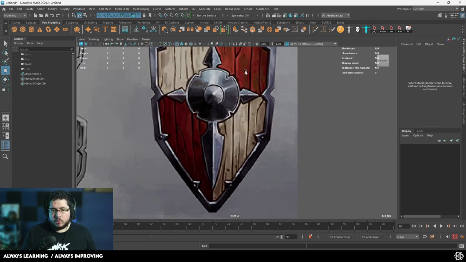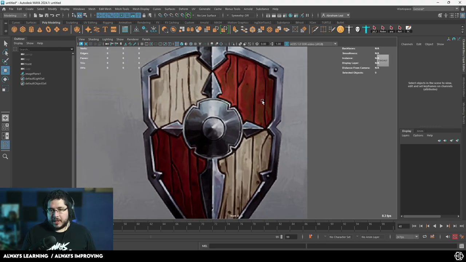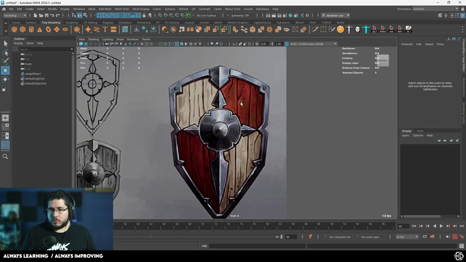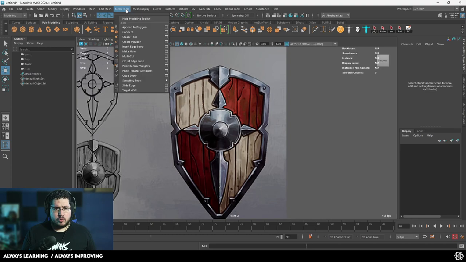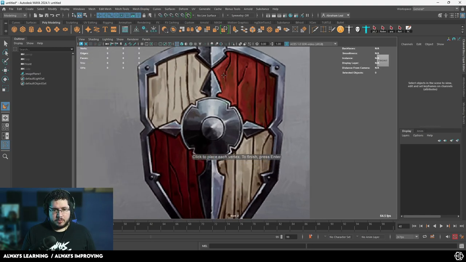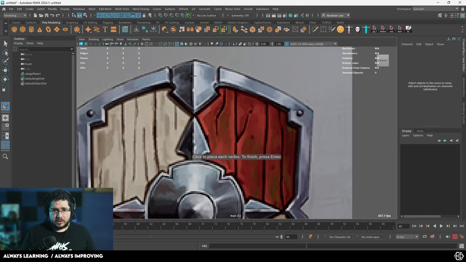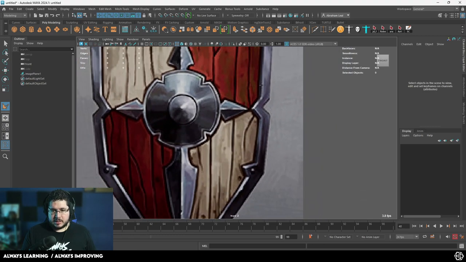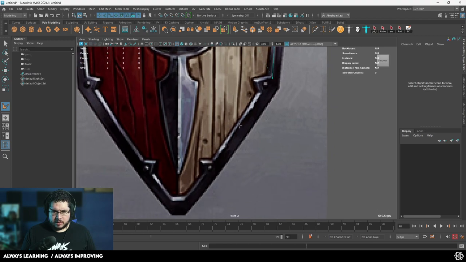So let's start probably with the easiest thing, which is the planks right here. There's a million ways in which we can model them. I'm going to show you a nice little workflow here. I'm going to go to my mesh tools and go to create polygon. I'm going to start here in the center and click where I see the borders of the planks finishing. So it's right around there, there, there, and there. There's going to be a little bit of overlap.